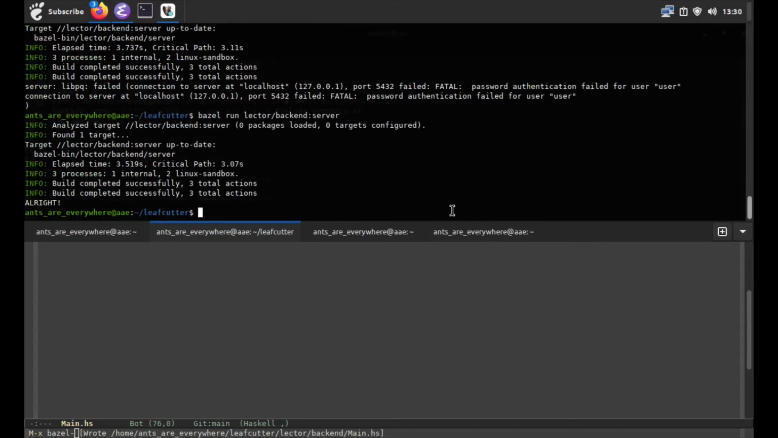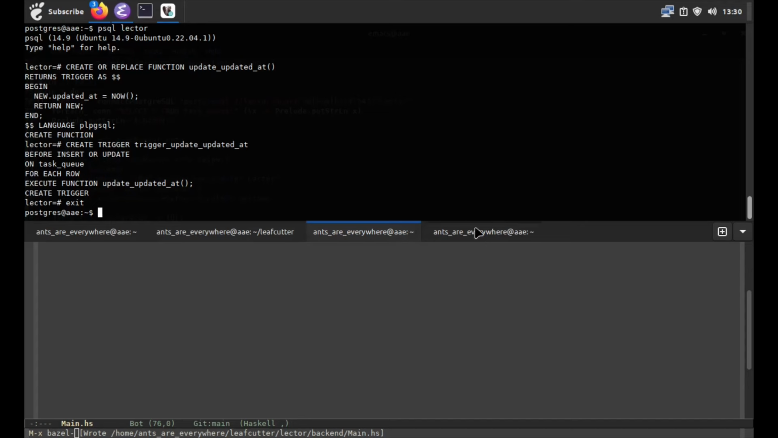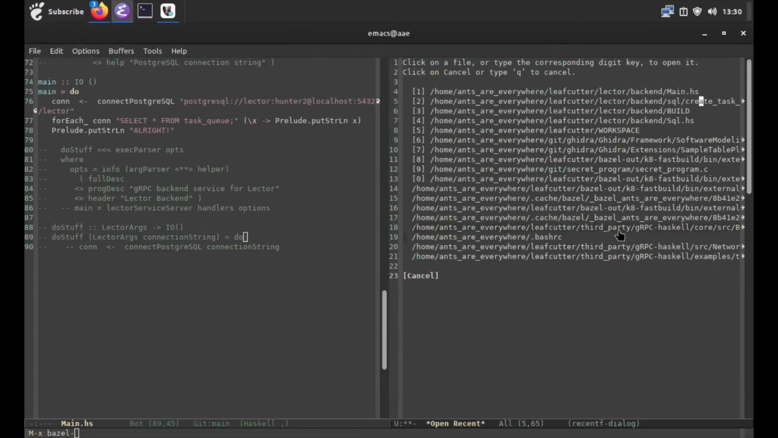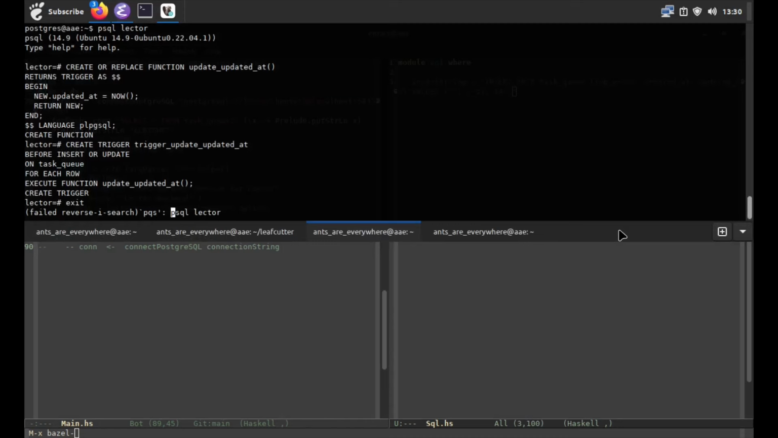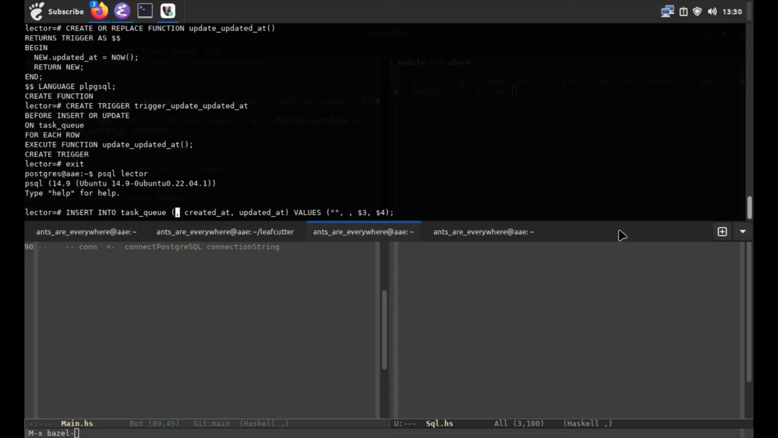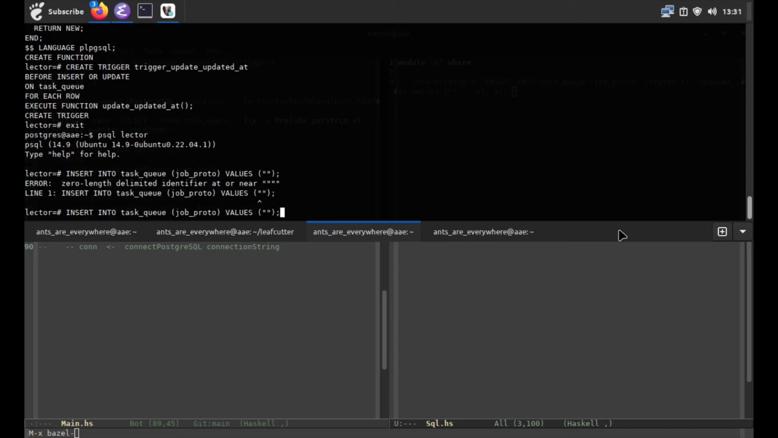Okay, so it seems to have maybe gotten a result and returned some stuff. So maybe let's try inserting some things into the database. And I guess if we're going to do that, we might as well test this insert statement that I was writing. Insert into task queue. I don't think I can do this, but oops, I know I can't do that. I'm assuming that empty string is not actually a valid JSONB, but zero length delimited identifier at or near.